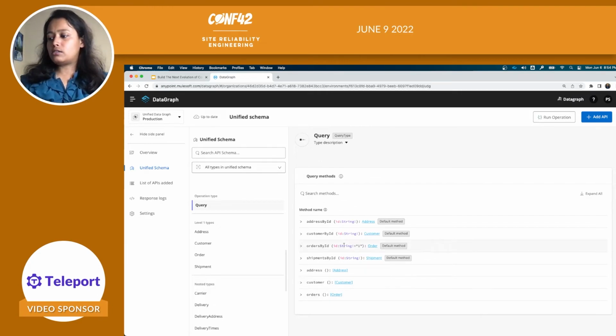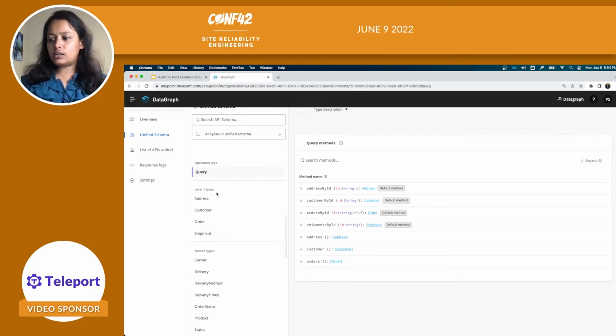So I can get a customer's address by using the ID. I can get customer details by ID, order information, shipments, address, customer, and order. These are the main high-level operations that are provided to me to get data out using the GraphQL endpoint. So these are the operations available to me, and these are the data types. If you see here, there is a level 1 type and there is a nested type.